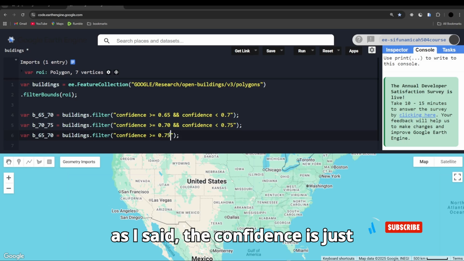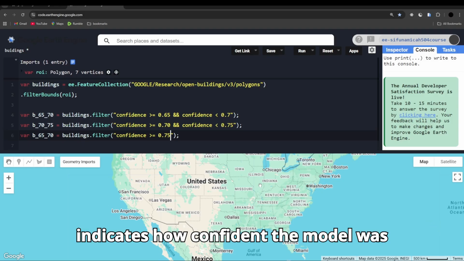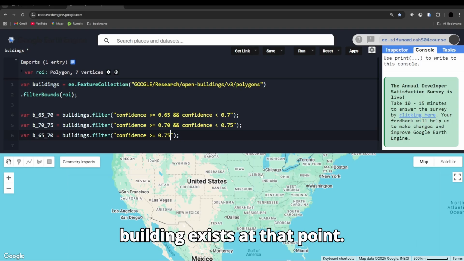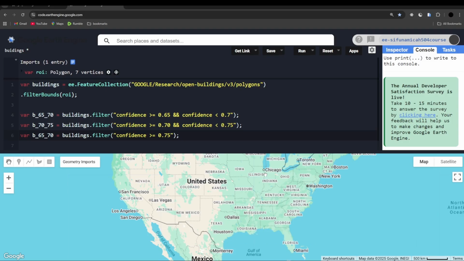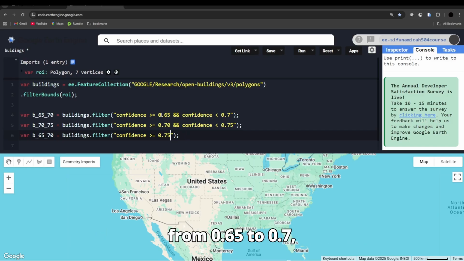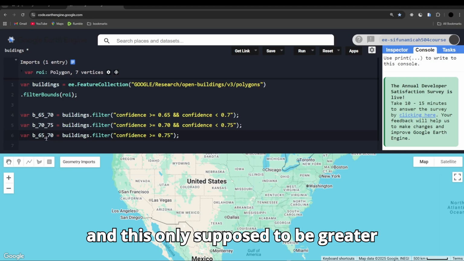So as I said, the confidence is just like a score that indicates how confident the model was when detecting or classifying that a building exists at that point. Okay, and the value is usually from 0 to 1. That's why you can see we are saying from 0.65 to 0.7, then 0.70 to 0.75, then above 0.75.